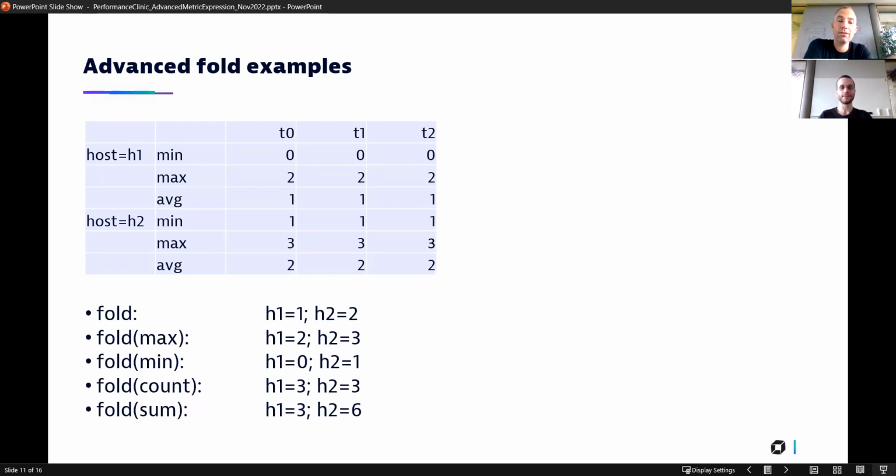I'm just trying to understand, it makes a lot of sense to introduce the fold, because the fold is folding the different dimensions together, and then it's giving me the min, max, count, or sum as a result. No, it's not folding the dimensions together. It's folding the data points together. Folding the data points together. You're right. Yeah, that's what it is.